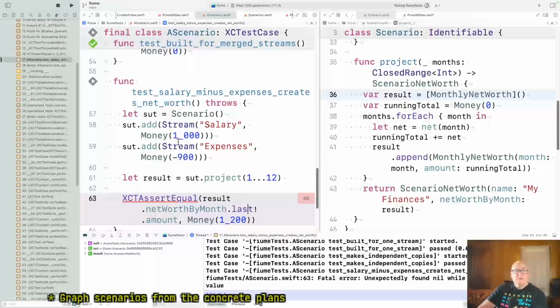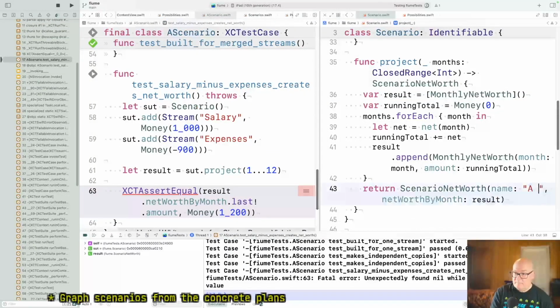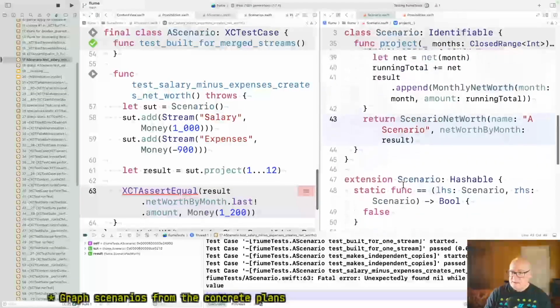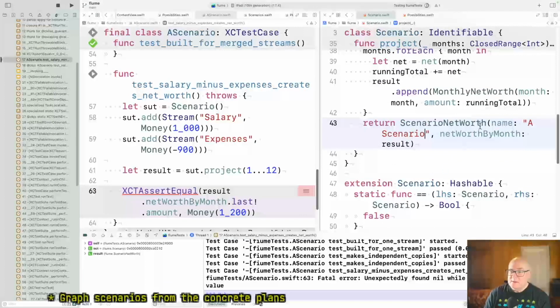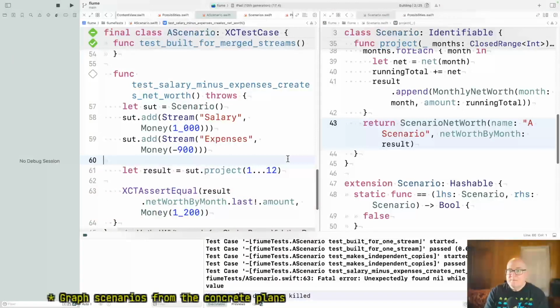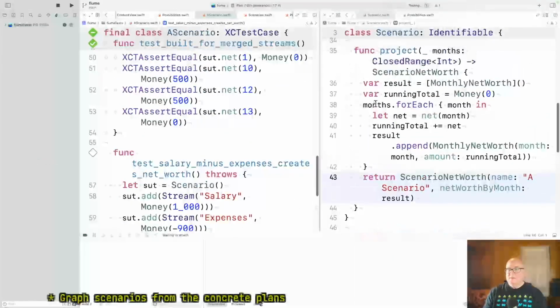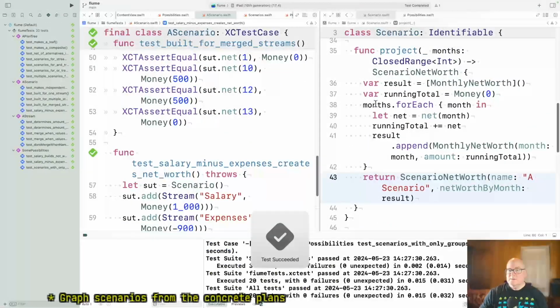Yeah, we don't know the name of this scenario. Our scenarios don't really have names yet. I'll just call it a scenario for now. I don't think anything's doing anything with it really. Okay, so net worth by name. Make sure that's working. And I think I can probably simplify this a little bit. Months, for each month, net equals month per month. Let's inline this.